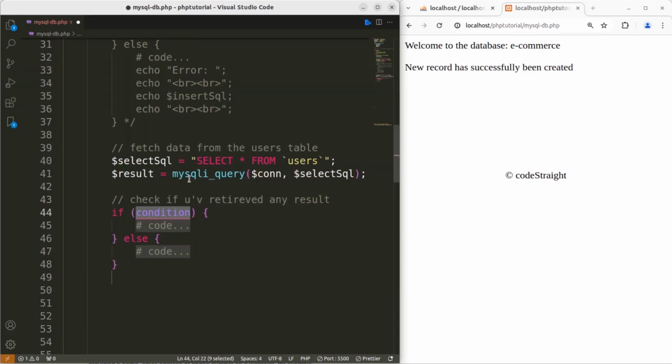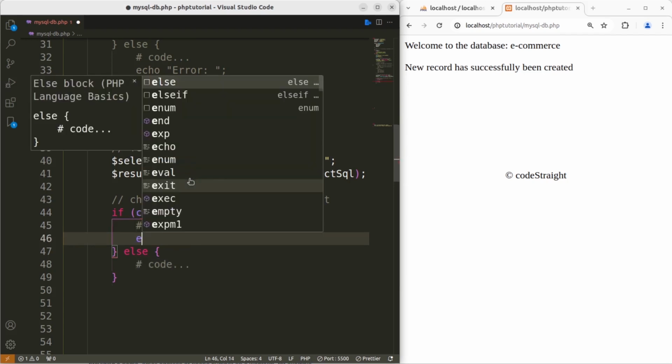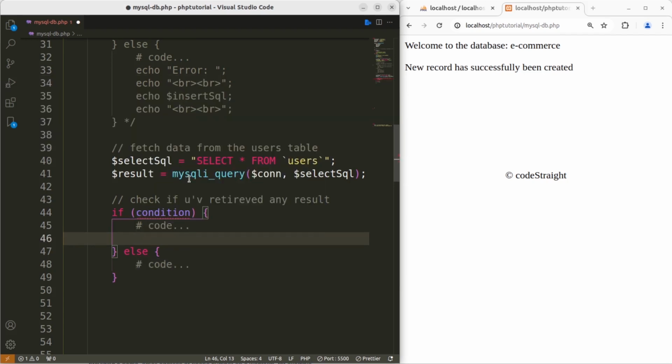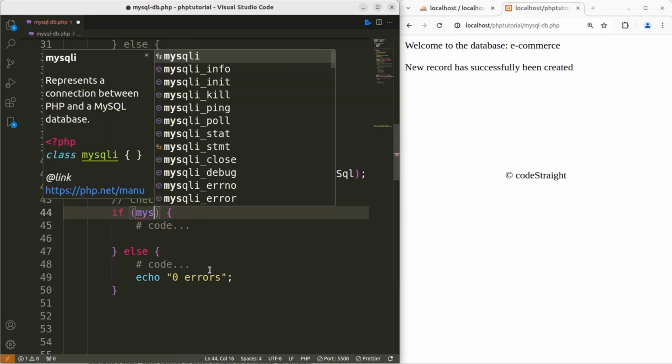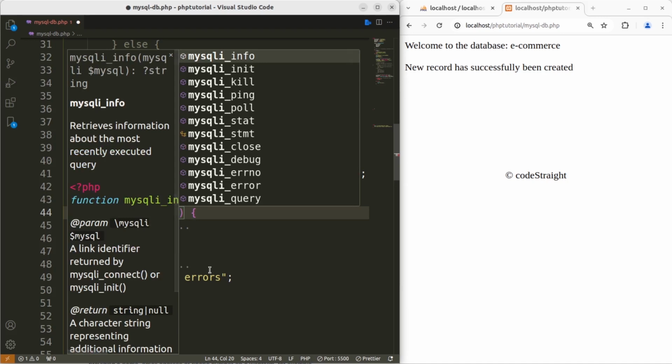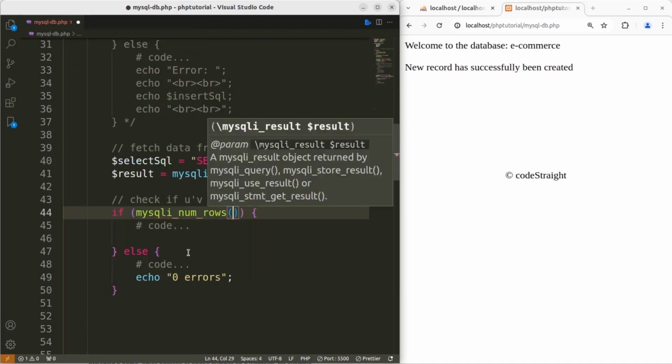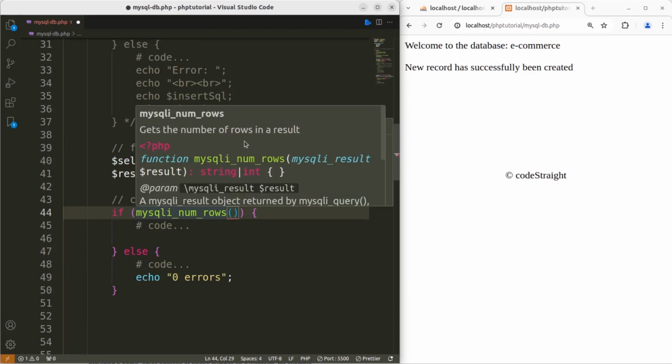So if you receive any error, you would like to echo, or say you would like to post the user's information to your front end. Otherwise you would like to echo within quotes, say 0 errors followed by semicolon. And you can check if you get any results by invoking a function which is mysqli_num_rows, and that function gets the number of rows in a result and it needs one argument which is the results.